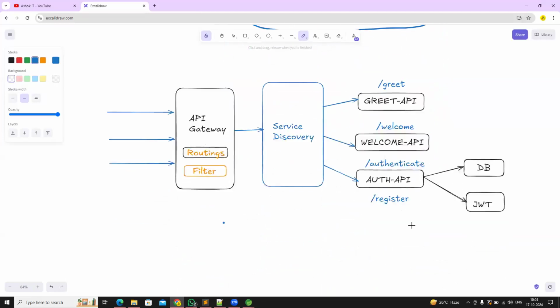But when we are working with microservices architecture, multiple APIs are available: Greet API, welcome API, auth API. So in the auth API, what are we doing? Database integration for registration and login, and token generation. This authentication API does not require any security. Anybody can register, anybody can log in. When a customer registers, record will be inserted into database. When customer logs in, then JWT token will be generated.